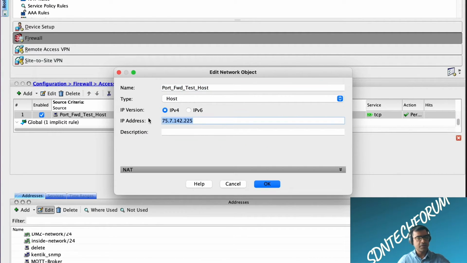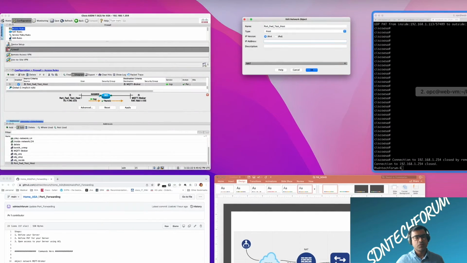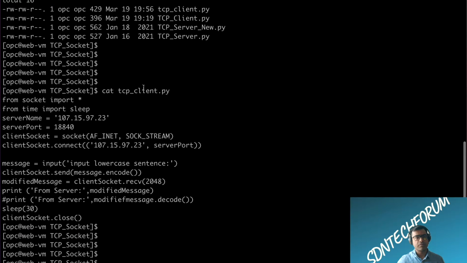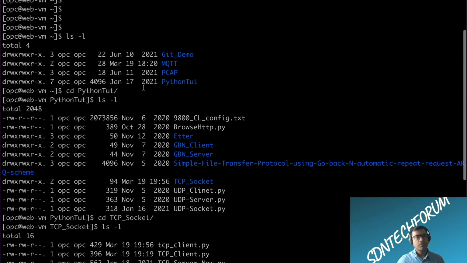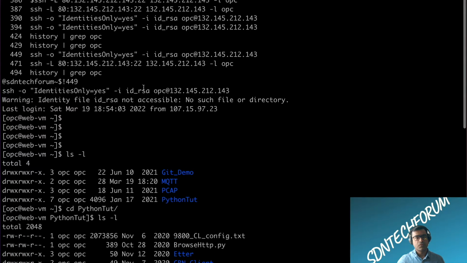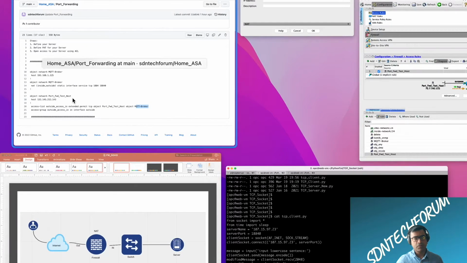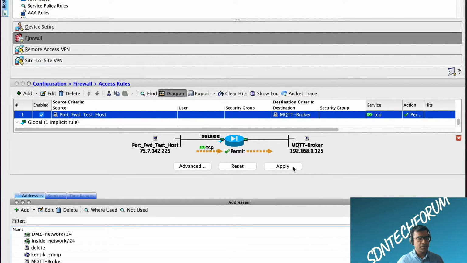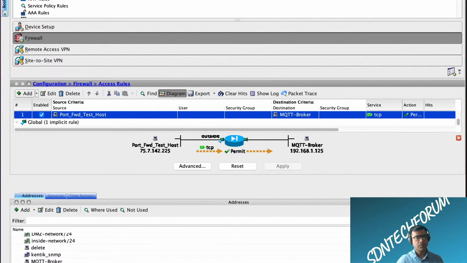We will set the IP address to our OCI VM. Okay, let me quickly find my OCI VM IP address. Sorry about that. Okay, let's go back and I'm going to apply this. All right, you need to hit apply so that it can take effect. Okay. So that was my access rule.